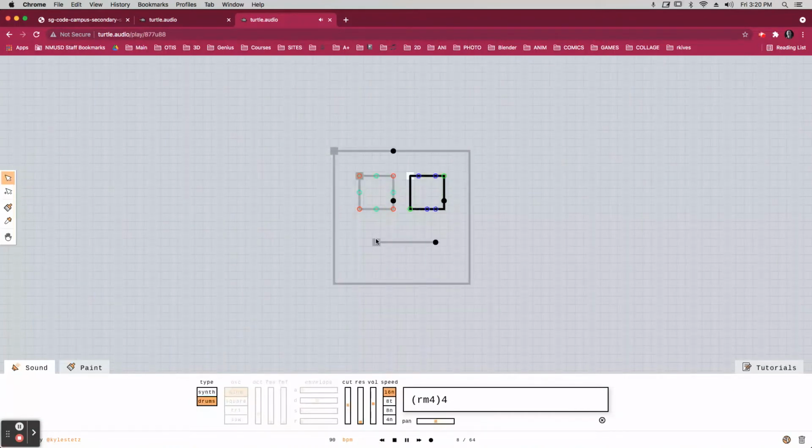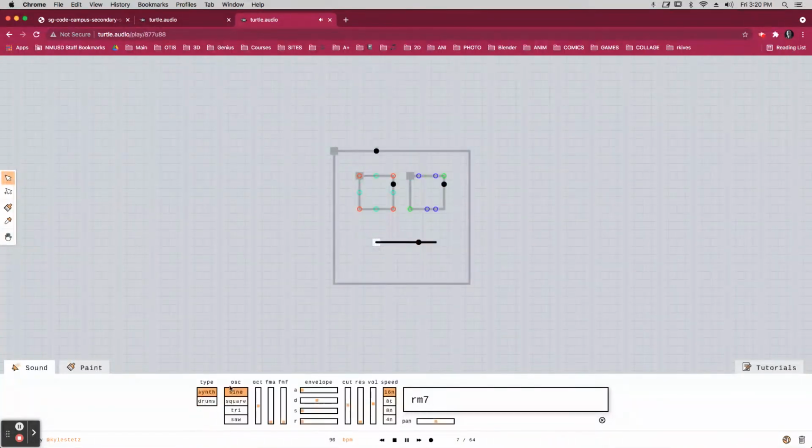Okay, now with the mouth, we're going to make a bass line. The mouth is different. When I have the right eye selected, it's a drum. If I click on the mouth, it's a synth.